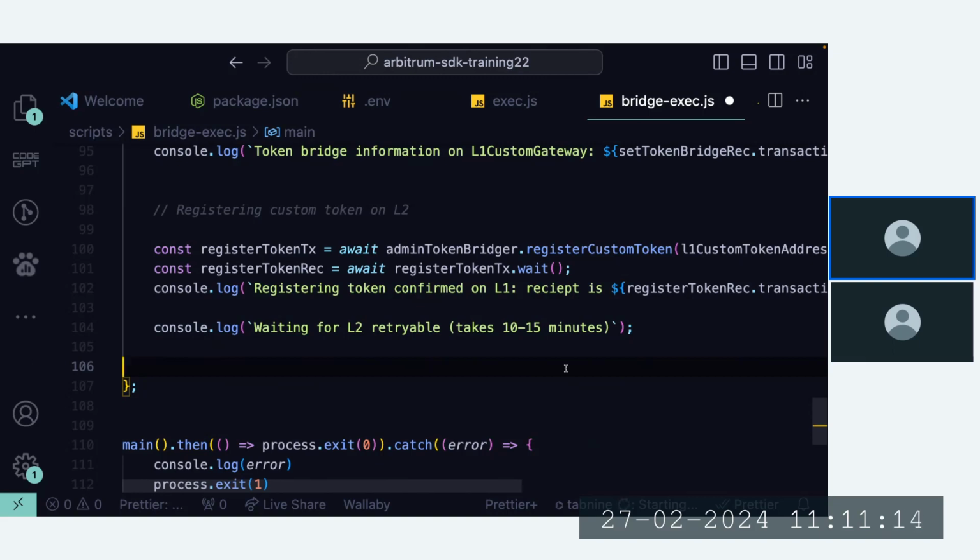So can I say that? All right. If you are building your decentralized application, I think what you can also do at this particular point is tell your users to check back in 15 minutes. You can just give an estimation and then tell your user to check at that particular point. Okay, so at this point, we are waiting for the L2 retriable. Once that is completed, you can now proceed.